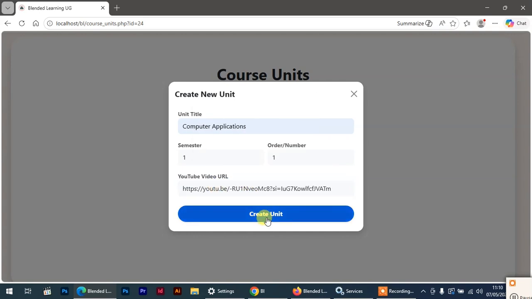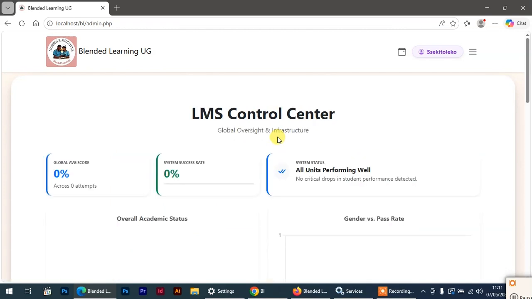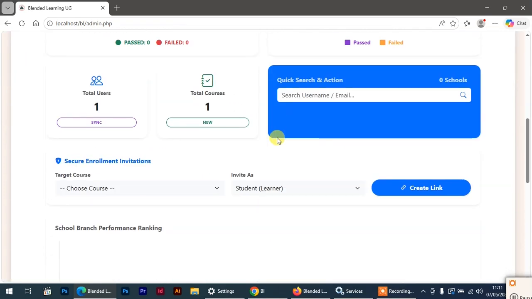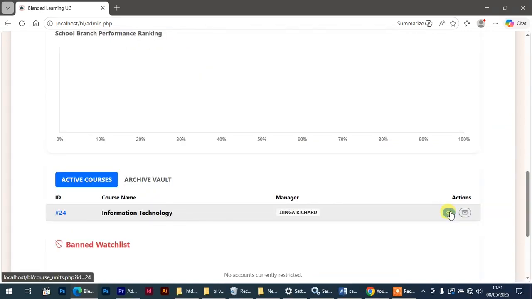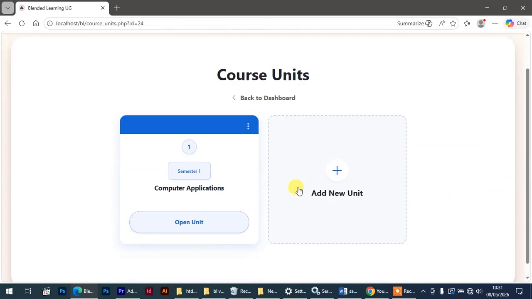So it's now the admin creating this unit. But the role of creating these units is not for the admin, because there will be so many course units. We will see how to hand over the administration of courses to users. But because we currently have no other users, well, the admin can do that. Then when you go back here, you can see the unit that you created. So let me go back to the dashboard.